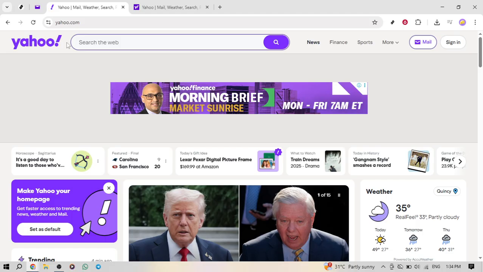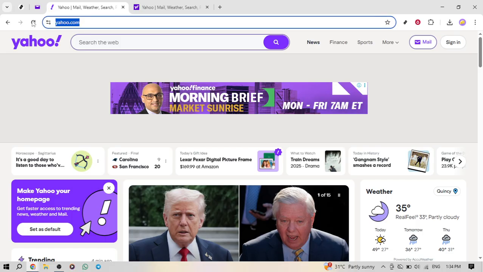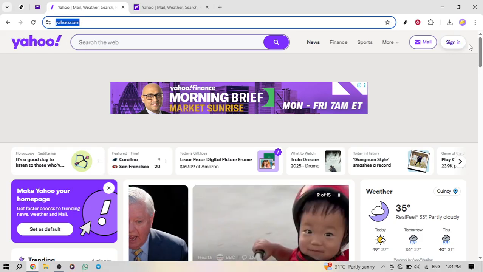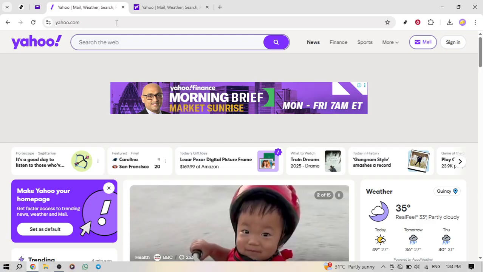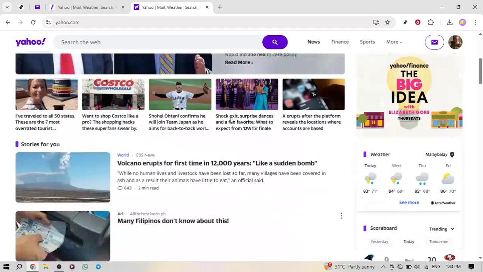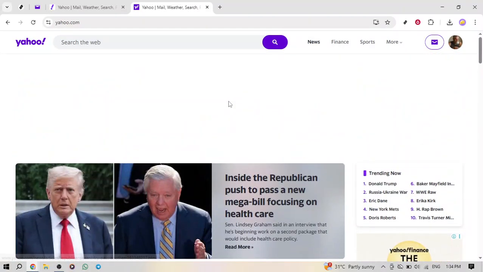Start by opening your web browser and going to yahoo.com. On the top right of the homepage, click the sign in button and enter your login details. Keep your information secure and only type it into the official Yahoo sign in page. If you're prompted for verification, just follow the on-screen steps.